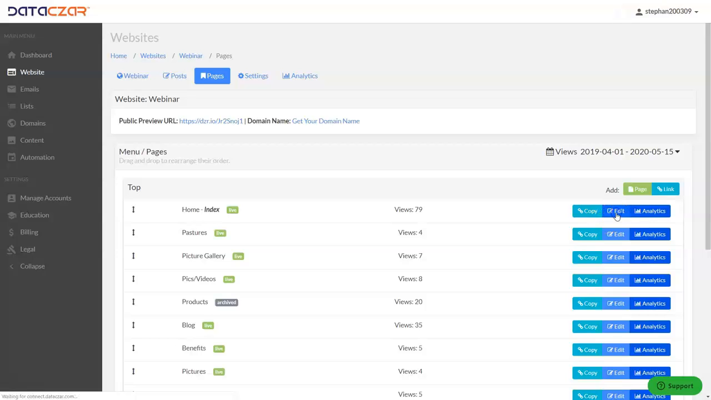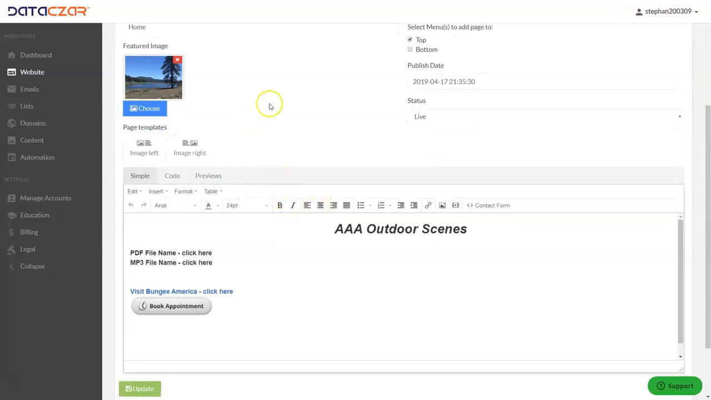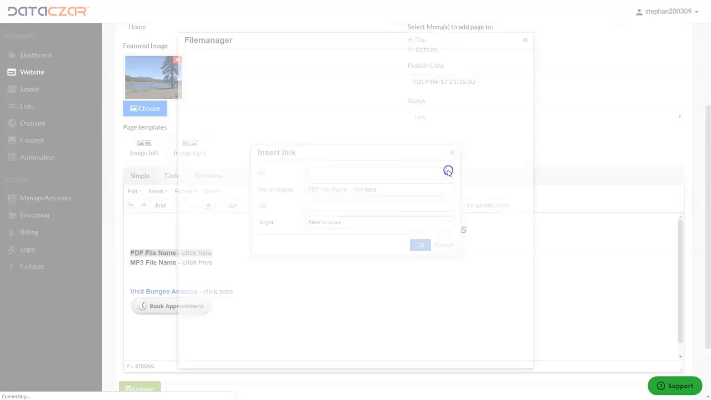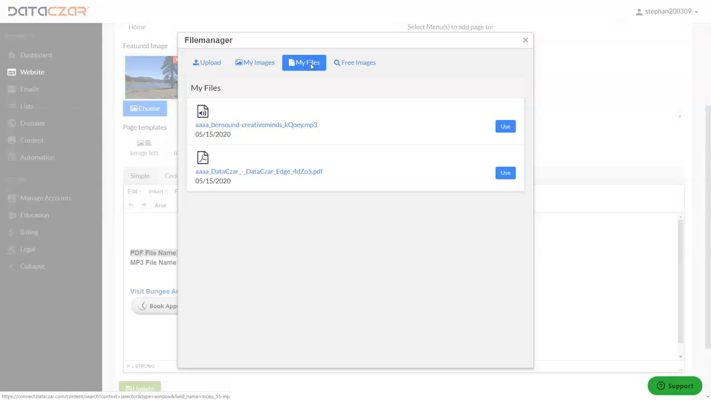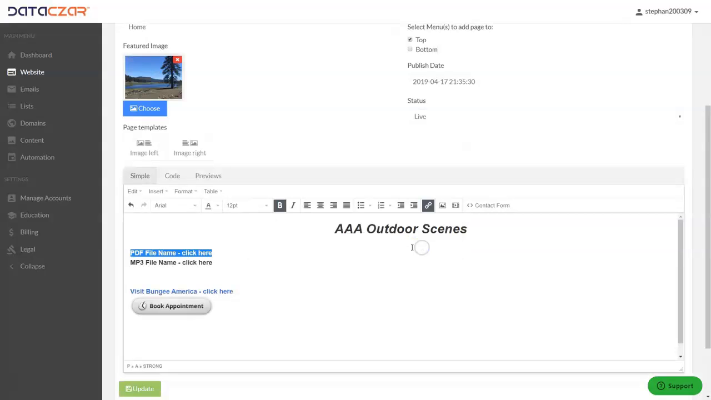here, and let's scroll down. And we're going to go ahead and highlight our PDF. We already have these. I already have the words placed in here. So PDF file name, click here. We're going to link that up. So we click on Link and search My Files. And this one's the PDF, so we're going to use that link. We're going to click OK.